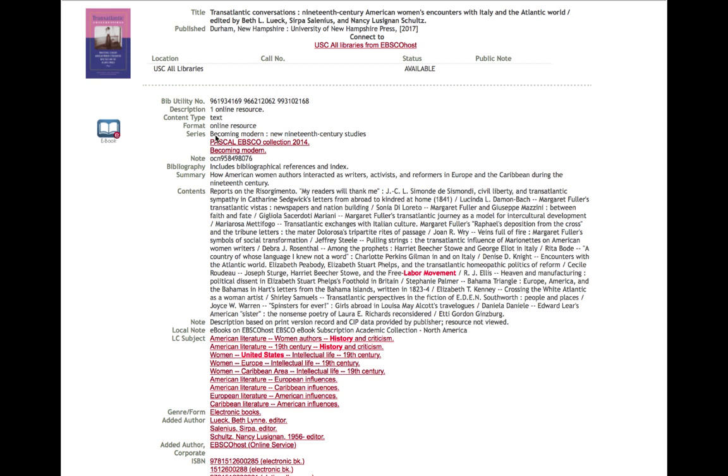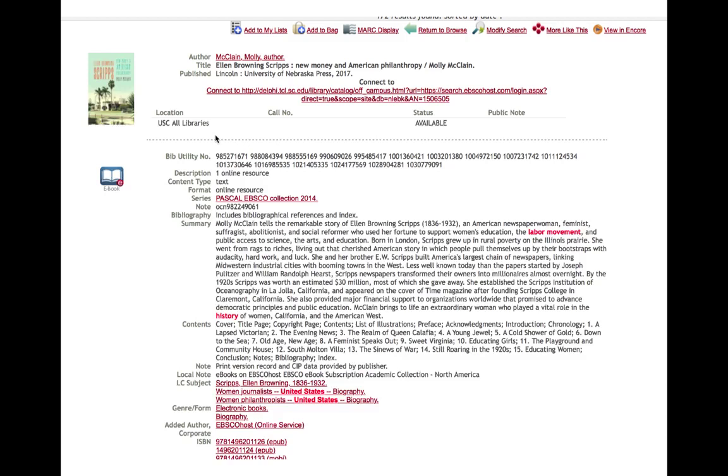So we see history popping up in the subjects, American Literature, Women Authors History, History, Women, United States, Intellectual Life, 19th Century. Okay. So if we wanted to narrow our search, if you're interested in any of this, we're getting an idea of how the information and the books are organized and what might be out there. Let's take a look at another record.